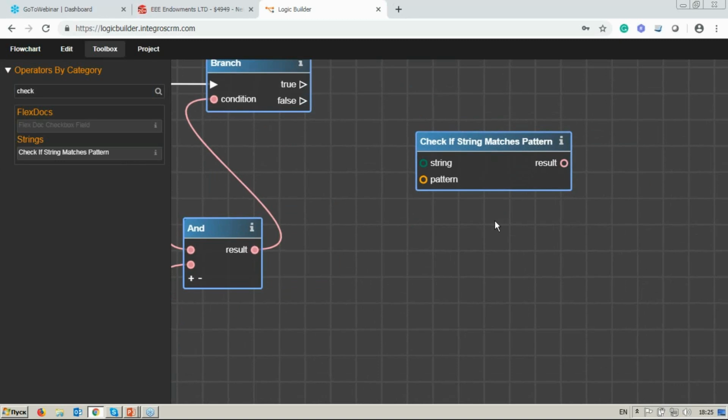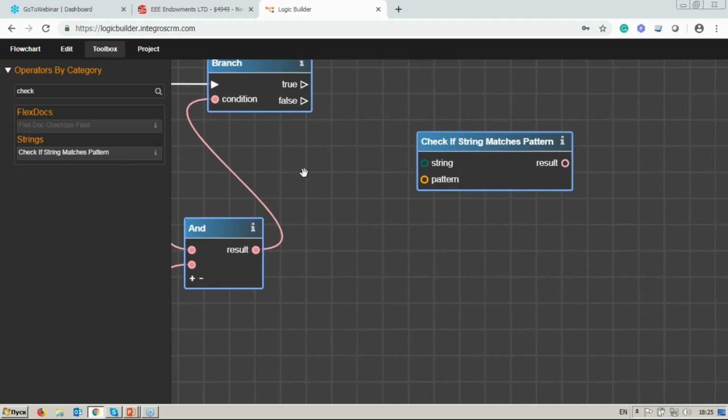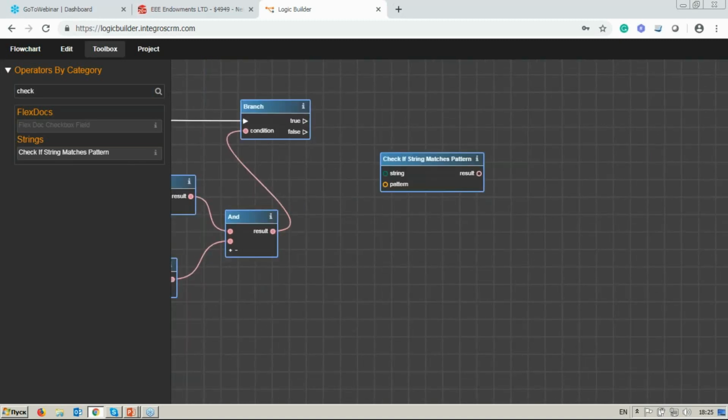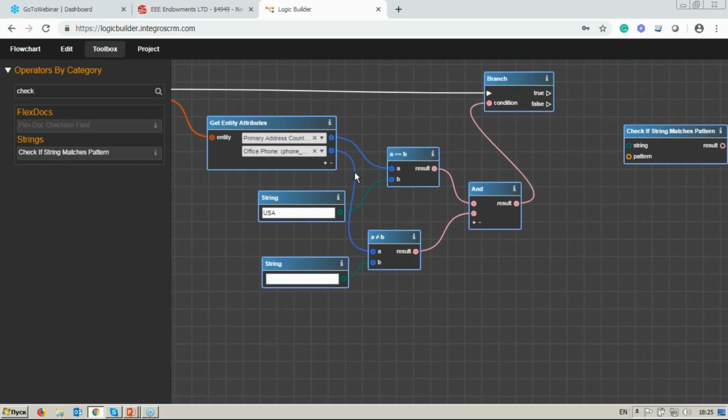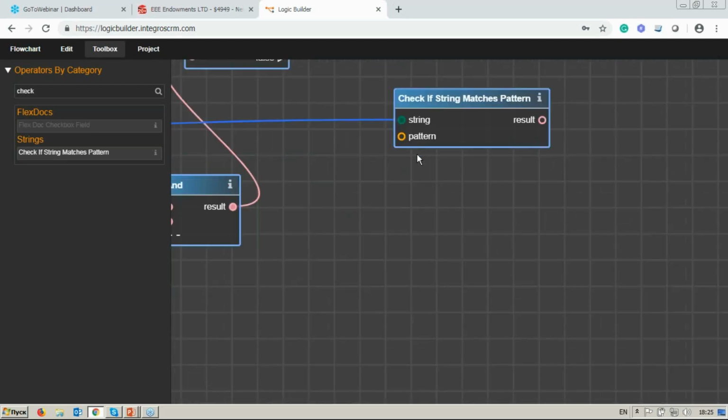The aim of this operator is that we input two values. First of all, it's a string, which for now will be our office phone. And the second input is the pattern, so what we are looking for. So let's do this. In string, we are going to input our office phone. So I return to where I have my office phone. Here it is, the value in office phone in lead. Put it here in string.